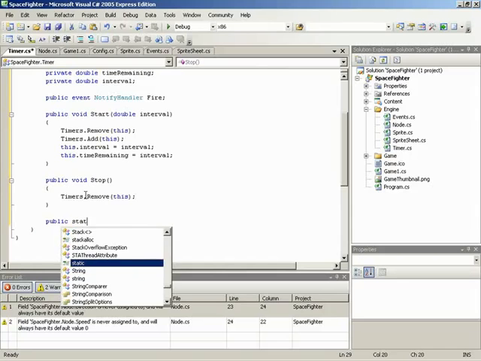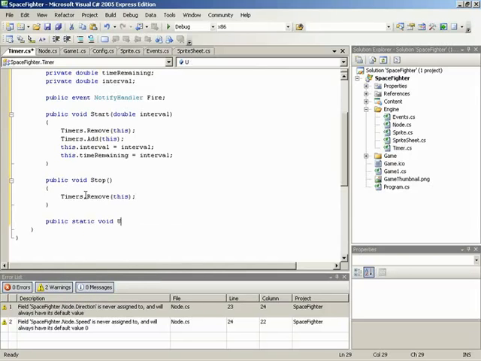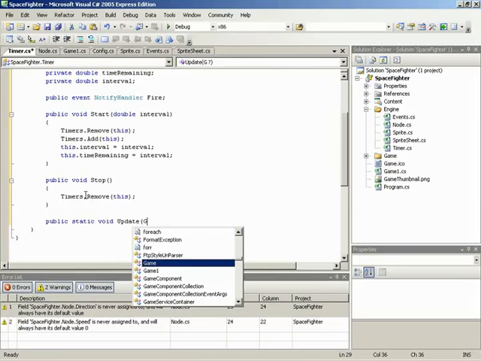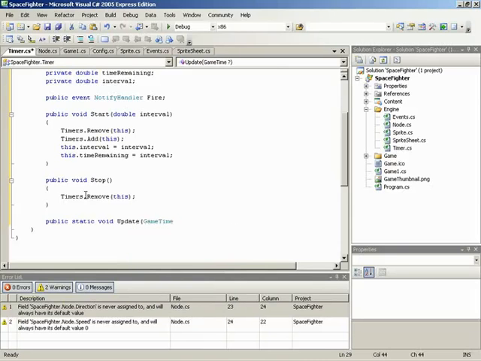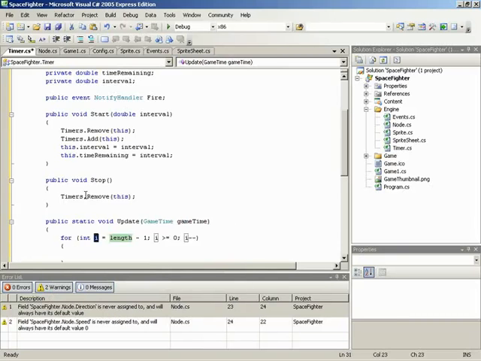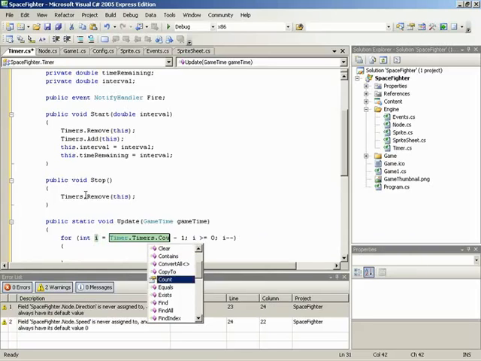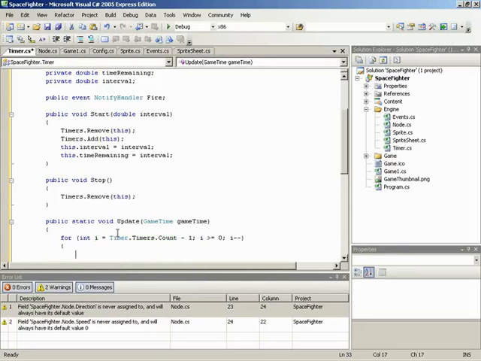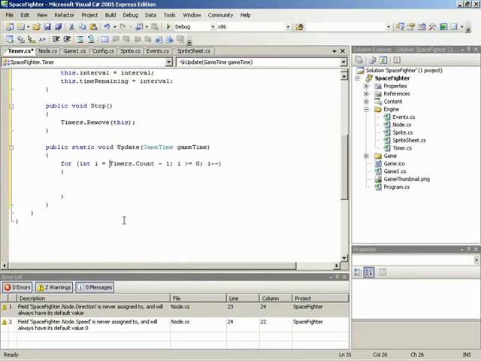So we'll have our public static void method for update, and inside of update we'll take in a game time parameter. Now inside of this method we need to loop through all timers and update them as necessary. So I'll start a for loop to run in reverse. So we'll go through all of timers.count, and since we're in the timer class I don't specifically need to reference that, so I'm actually going to pull this back to simply timers.count.